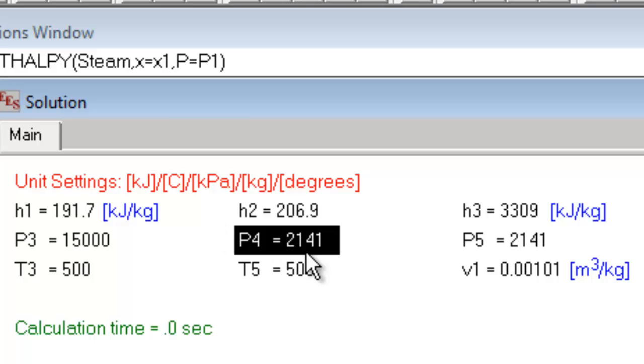We can see that our pressure is 2141 kilopascal, which is 2.14. It's very close to 2.34 that we have in our solution. This will be a bit more exact since we are computing the exact properties at each iteration, as opposed to the interpolation that we did in our solution.